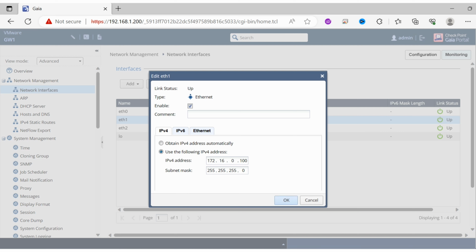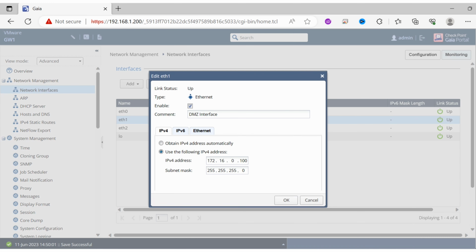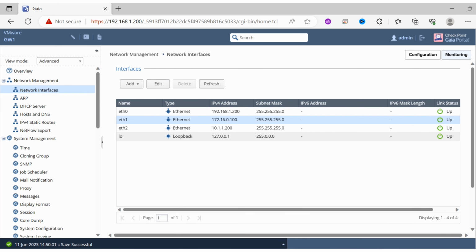Let me just see. Let's better give it a comment like DMZ interface so that I will understand it is the DMZ interface. Click OK. I'm not sure if I can edit the name here, if the interface name gets edited too. That is not possible. That is fine.